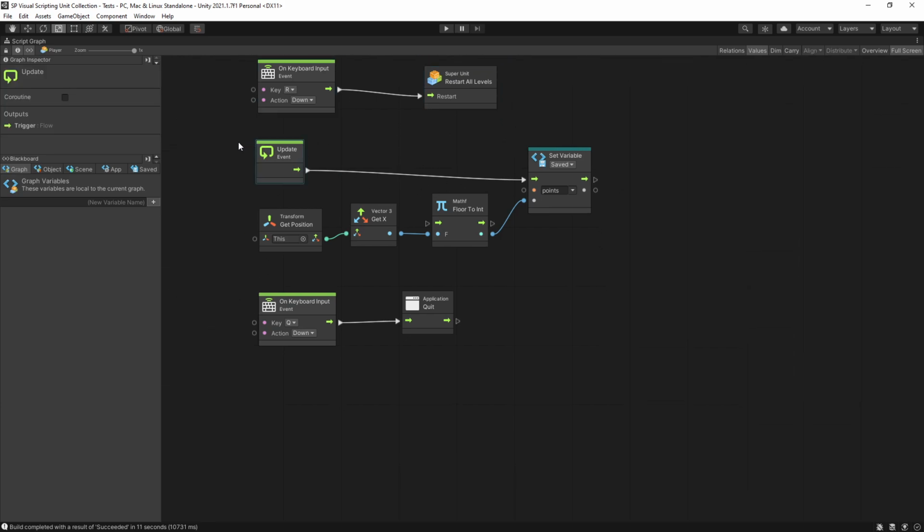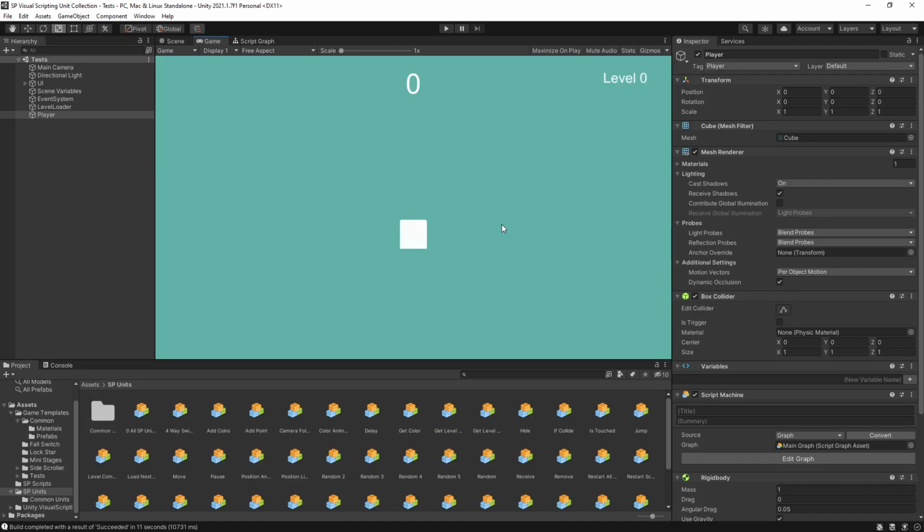And right here I have a new unit that I'm creating. This is what is being used to display the distance that you traveled, and just another keyboard input that quits the application if you click Q. So really simple setup for this scene.